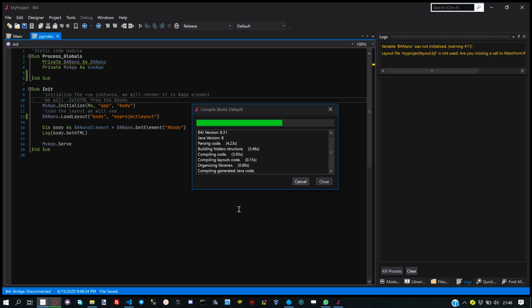We wait for the compilation to take place. Our web app will be shown as soon as the app is finished compilation. There we go, we have created our first Vuetify web app.